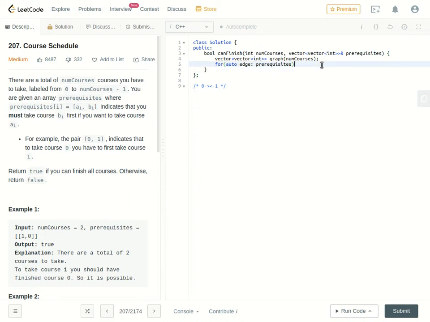The prerequisites array is an edge array. Each entry gives two elements, so we do graph of edge of 0, and to that we push back edge of 1. We are trying to create a directed graph between these two elements by pushing edge of 1 into edge of 0. This is the simplest way to form the graph.